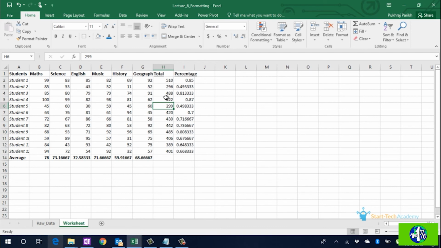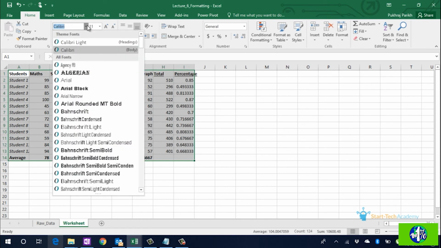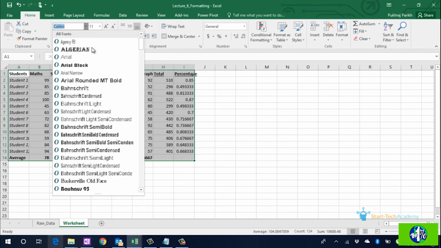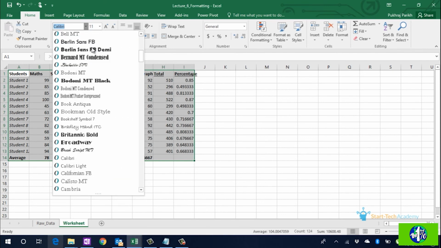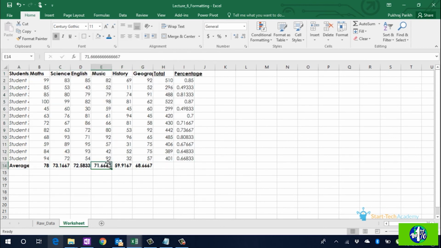Now we will change the format for this table. We'll select the whole table, go to the drop down option where Calibri is written, and we will select Century Gothic font for our table. You can see the numbers in this font are much bigger and much clearer.